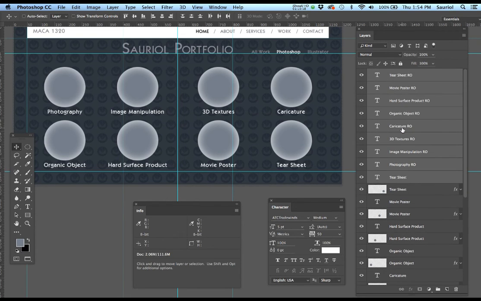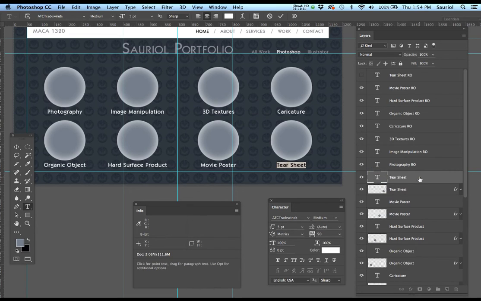I actually made too many. I made this one into, this one should not be white because right now I have two white tear sheets. I'm sorry, I just realized that. So I'm going to double click this one, and actually I'm going to just click it. I'm turning off the top tear sheet and the bottom one. Boy, did I make a mountain out of a molehill there.